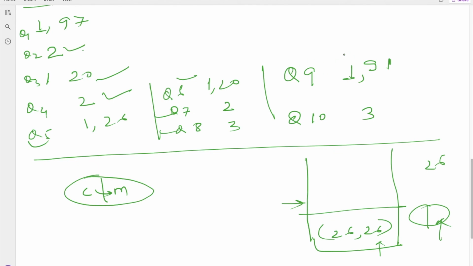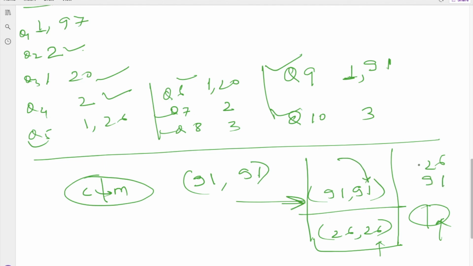In query 9 we have operation 1, push the element. The maximum element for this current element will be the maximum of this 26 and this 91, so it will be 91 only. So 91, 91 will be inserted. Query number 9 is done. Query number 10 is print the maximum. This is my top element and the maximum element is 91, so 91 will be printed. If you see here, we got the same answers, 26 and 91.